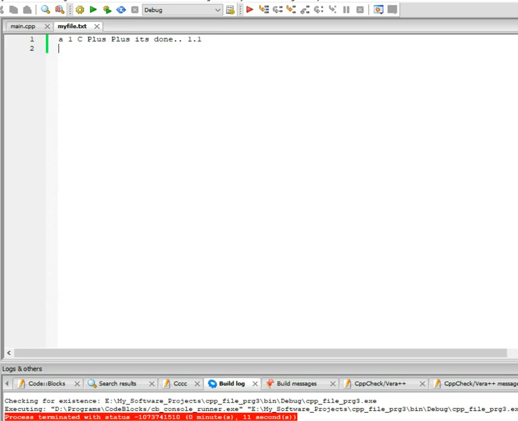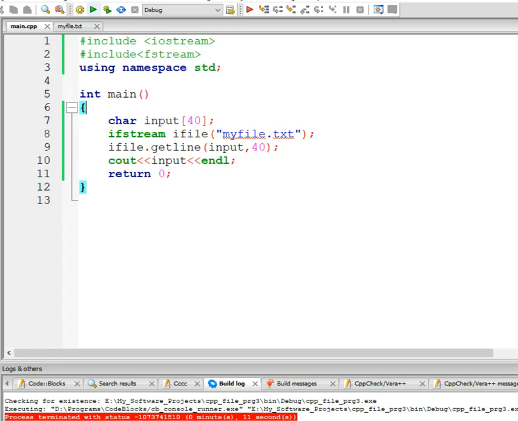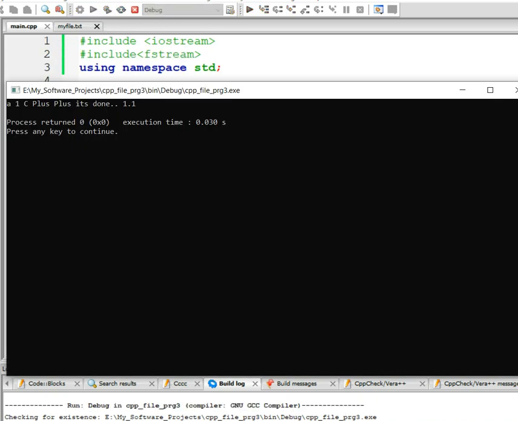Now there is only one line in the file. What if there is a second line? Let's add it: this is the second line in the file. Now let's save this file also. Now if I run the program, it's still going to read only one line. It's not going to read the second line from the file.